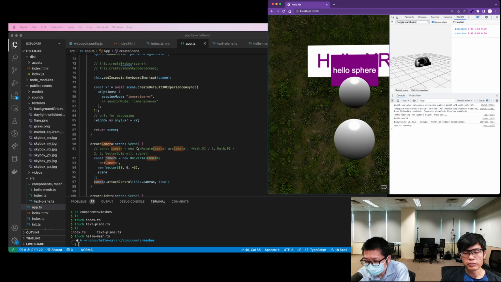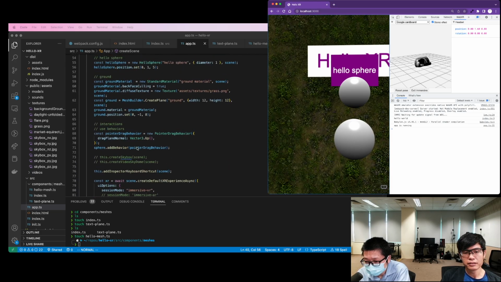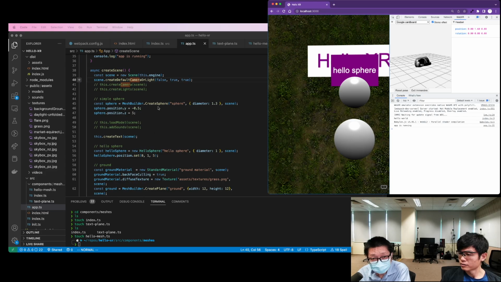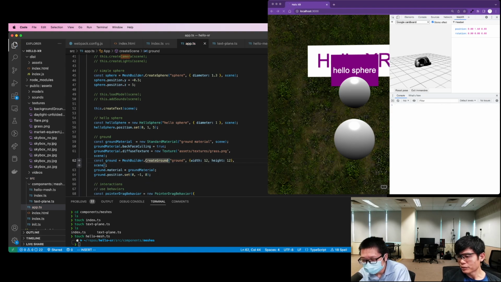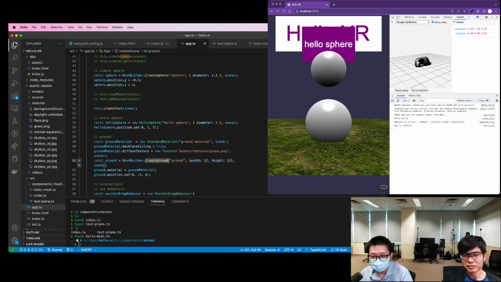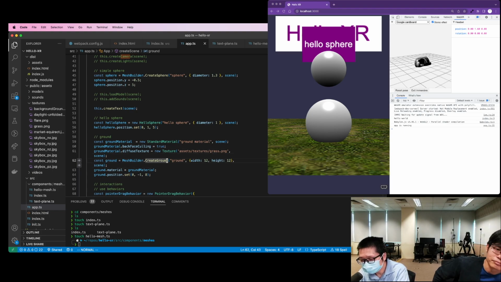Did you want the ground to be on the XZ plane instead? Yes. So instead of using create plane, there's a function here called create ground, I think. Create ground would by default put it on the XZ plane. Or you could have rotated the plane around X, but create ground is just much easier. Otherwise, just rotate the plane to make it like ground.